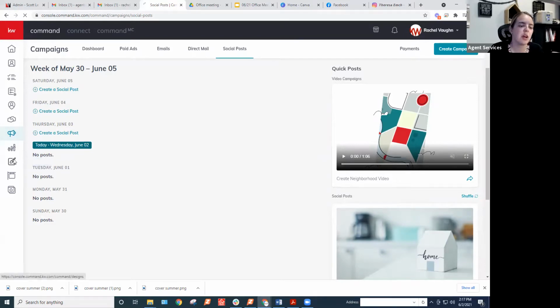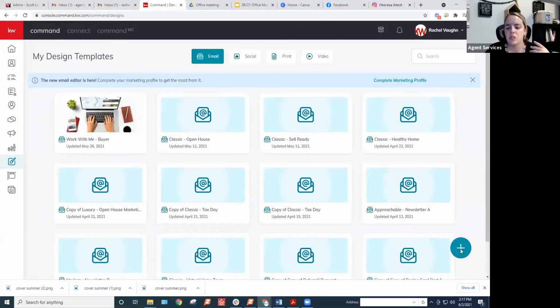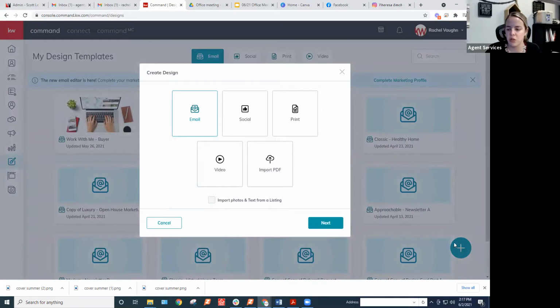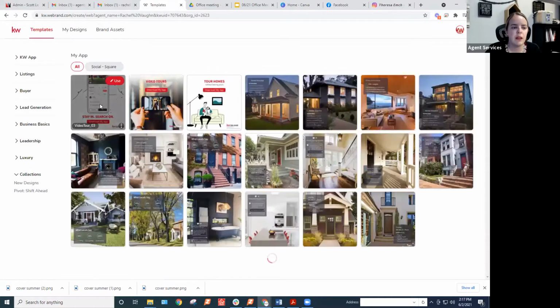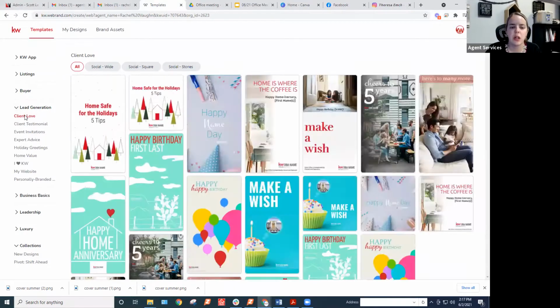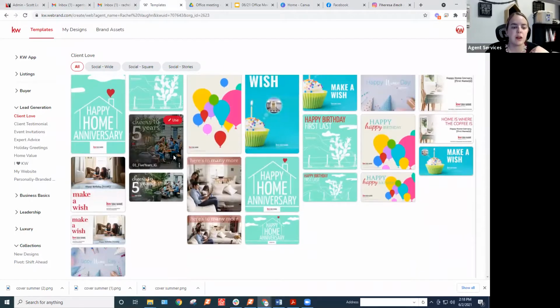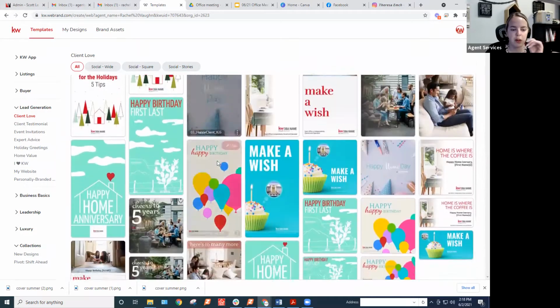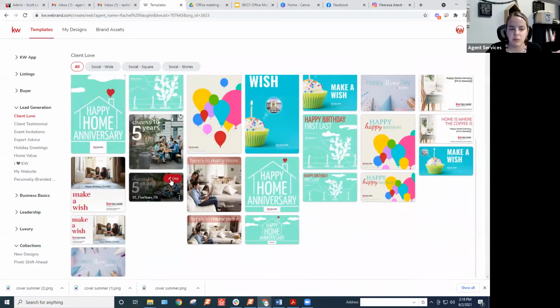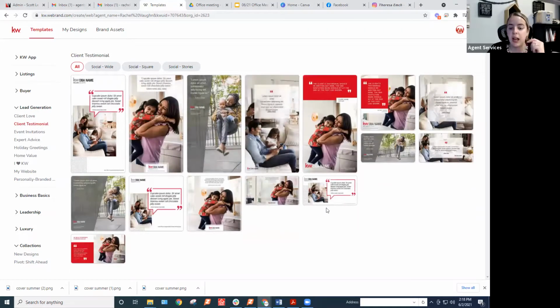And then if you want to go a step further, you can go into designs in Command, and they do have some social post stuff that you can use as well. So I just clicked the plus sign and went into social and hit next. And then try lead generation. So there's this client love. You can use these to post on their Facebook pages. So if you're friends with them, you can post stuff on their Facebook pages. On their birthday, you're not just saying happy birthday, you have a cute little virtual card, or happy home anniversary, stuff like that. And these are, again, customizable. So you can change the 5 to a 1 or to a 10 or whatever you need it to be. The client testimonial blocks, they have those as well. So if you don't want to just put whatever, you can make them like that.